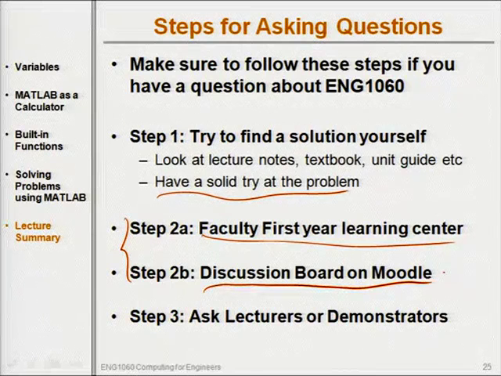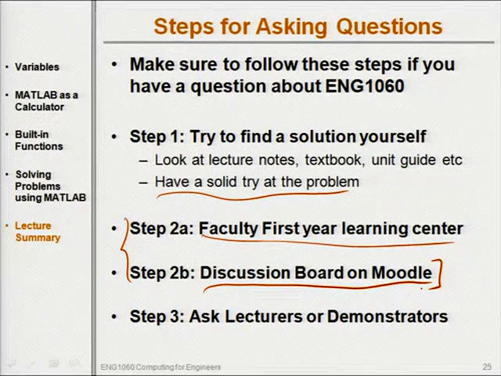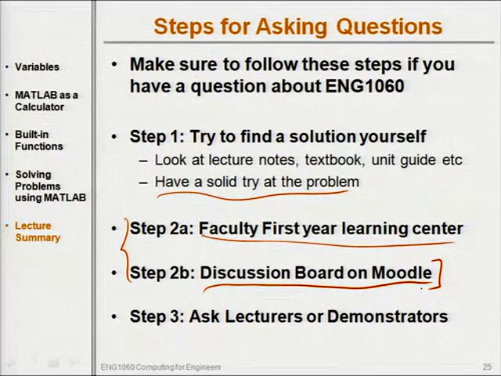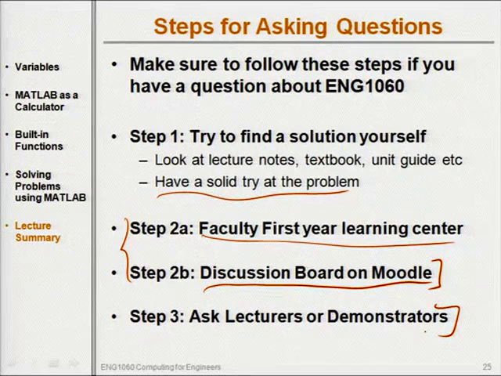Now, for myself, this is the preferred place where you can get most help. I generally try to monitor Moodle on a daily basis, especially a few weeks into the course. When students ask questions there, I'll try to answer or provide help on the Moodle discussion board as much as I can. And finally, your last step is you can actually ask us directly. You can email me or the lecturers, arrange for a time, and ask any questions.